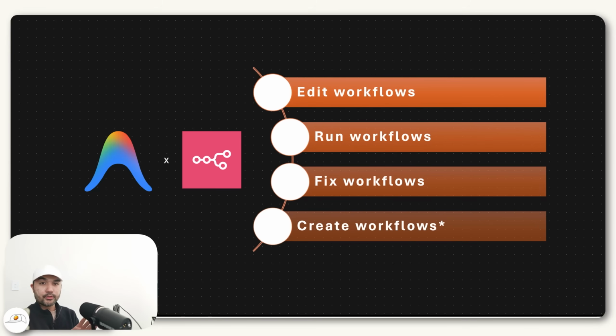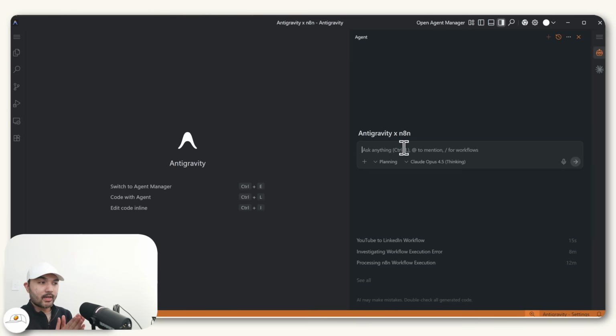The fourth thing that you can do using Antigravity connected to n8n is to create workflows. Now, I put an asterisk here because I think at this point, Antigravity and agentic platforms can create drafts of workflows, but because n8n is so flexible and you can use it in a variety of use cases, very often you would need to guide it on what good looks like in order to get to the outcome that you want. So to illustrate how Antigravity can create workflows, we can simply ask it.